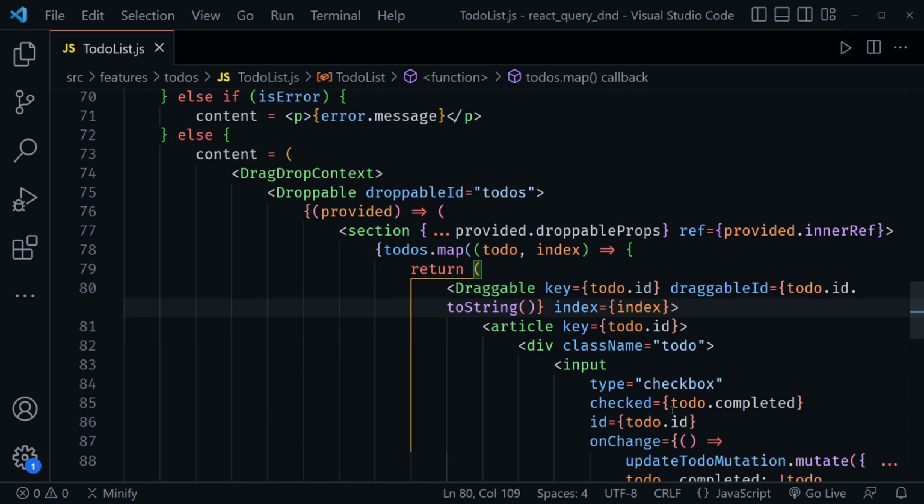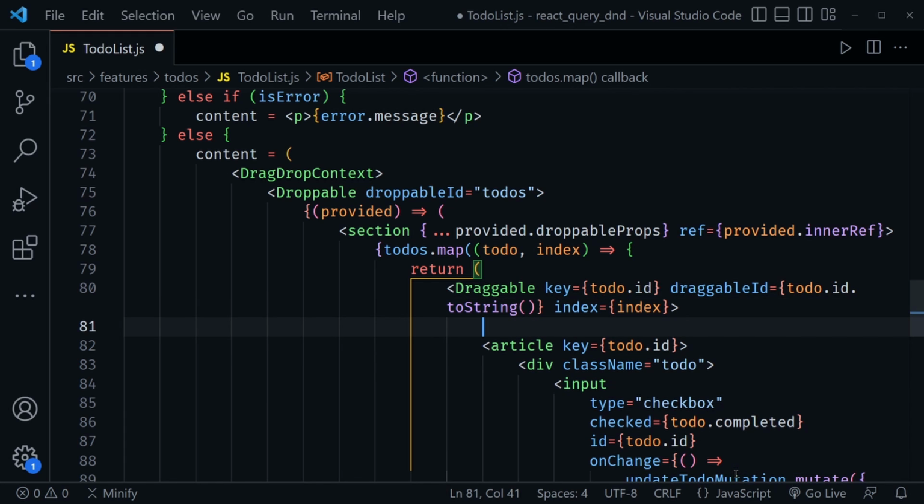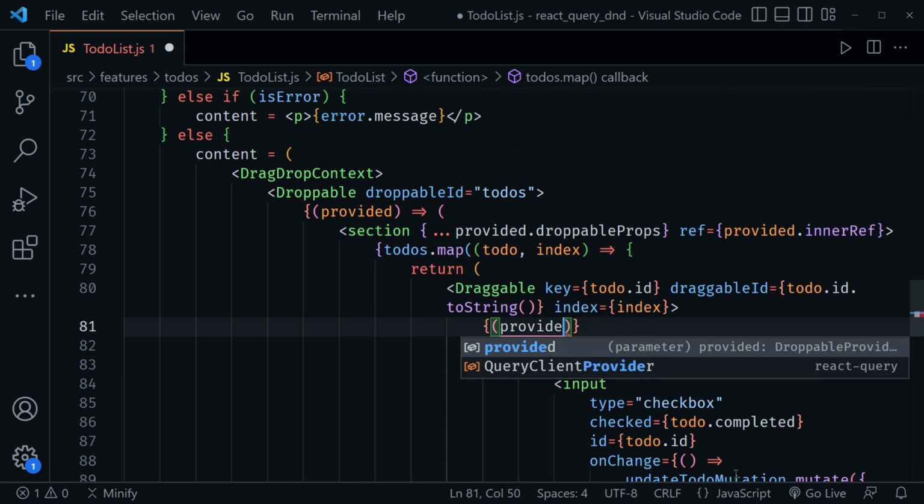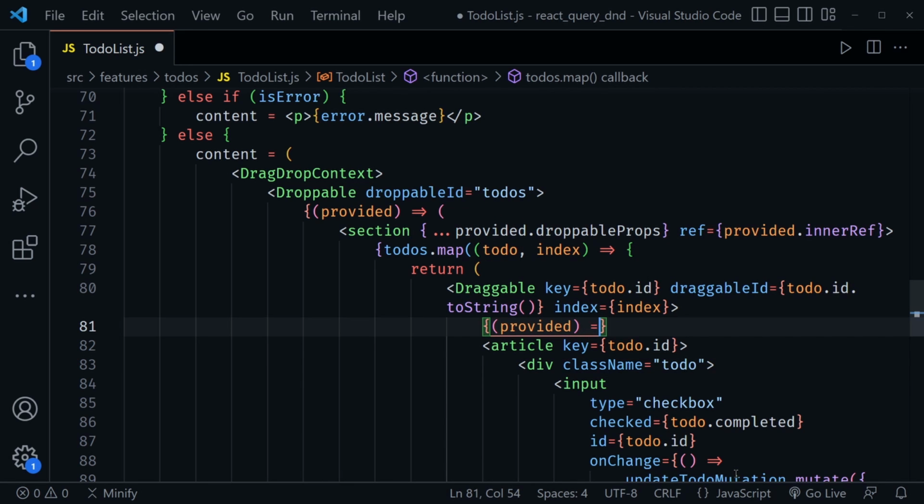But are we finished? And the answer is not quite yet. Just like Droppable, it had a function after it. So does Draggable. So on the next line, we need to go ahead and add that function. So once again, a curly brace, the operators, pass in provided. It's an arrow function. And after that, we'll once again use a parentheses.